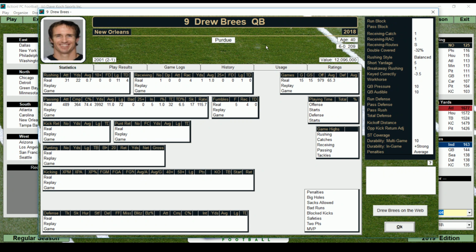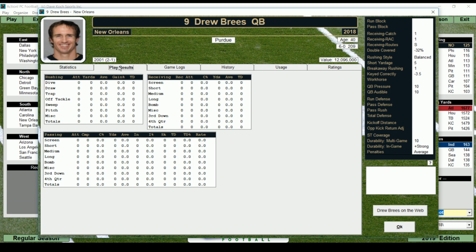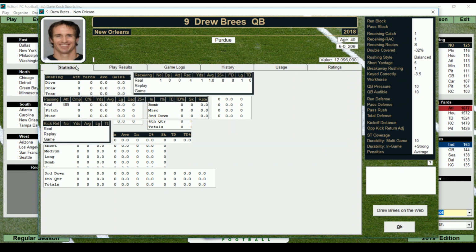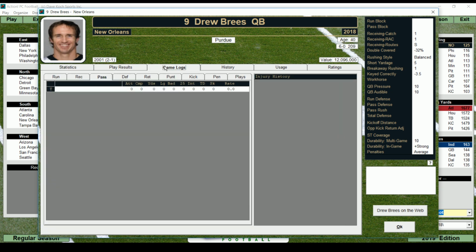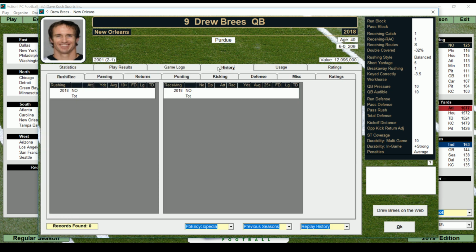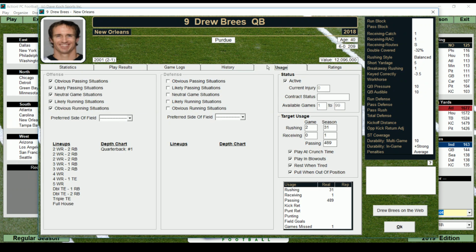Here's the new screen, kind of like the baseball one, with the Drew Brees thing. Those are his statistics for 2018. He ran the ball 31 times for 22 yards. It gives his real passing stats. So that looks pretty similar to what was in the baseball changes. Game logs. History. Usage.